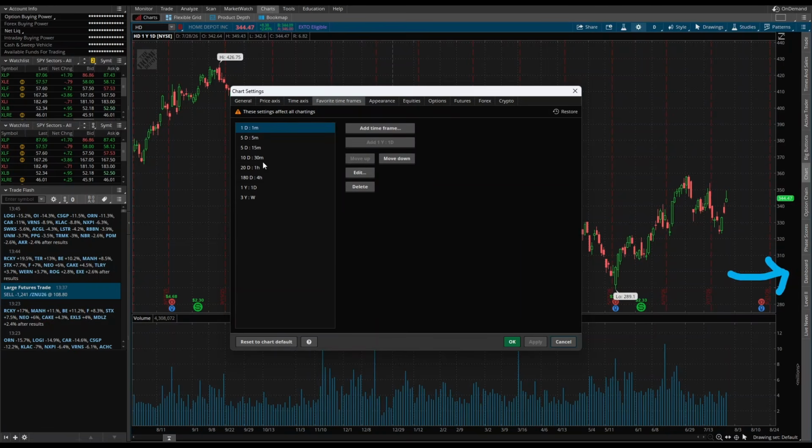Now, next up, you have favorite time frames. This is where you can control which time frames you see in the time frame drop down right here. So, for example, by default, we have the 1 day 1 minute, 5 day 5 minute, 5 day 15 minute, 10 day 30 minute, 20 day 1 hour, 4 hour, 180 day, daily 1 hour, and weekly 3 year. I like to edit most of these by default, so the 1 day 1 minute, I like that.